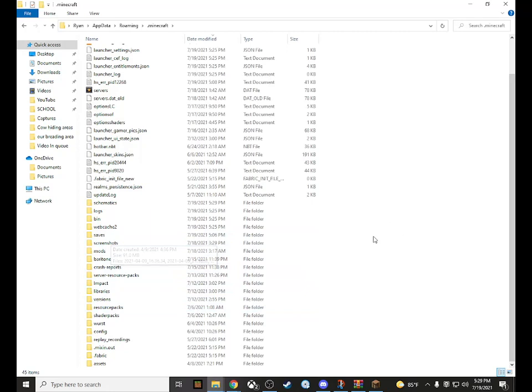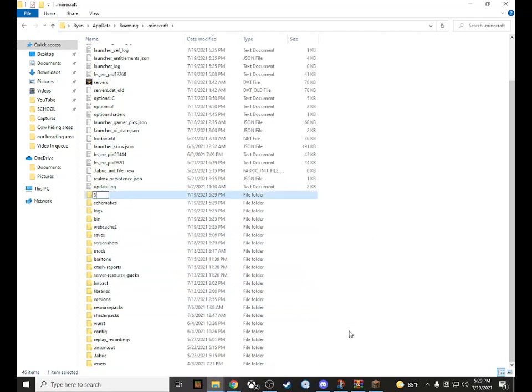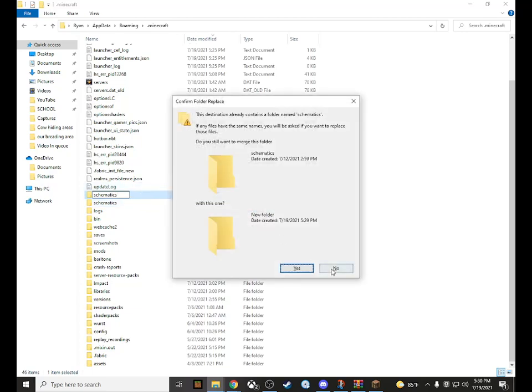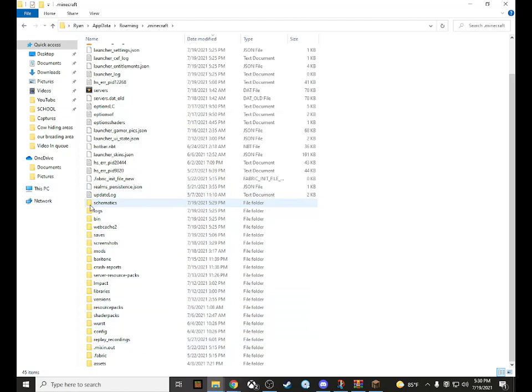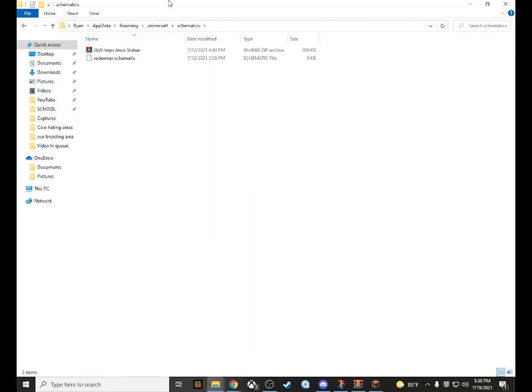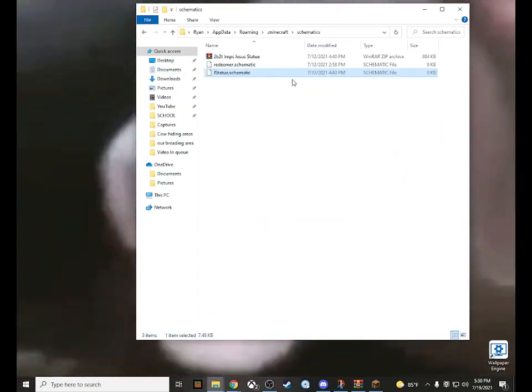you're just going to want to make one, which I already have, but you can make one. To do that, right click, do New, Folder, and then name it schematics, which is right here. Make sure it's not all caps. Once it's done, obviously I already have one, so I'm going to delete the folder I have now, and then once that's done, it should look just like this. I already have two in there because I already built stuff, and I'm going to leave a link to this one in the description down below.